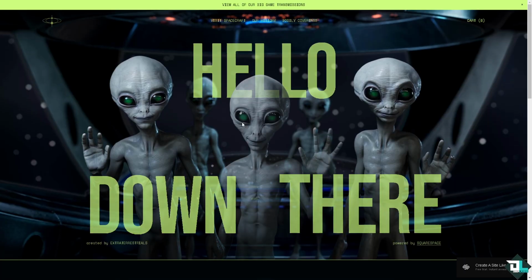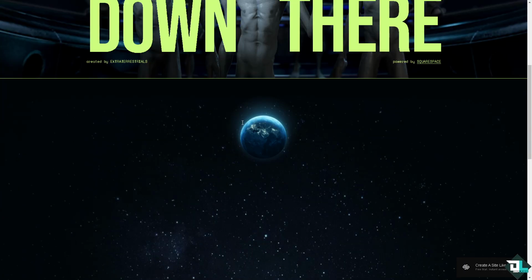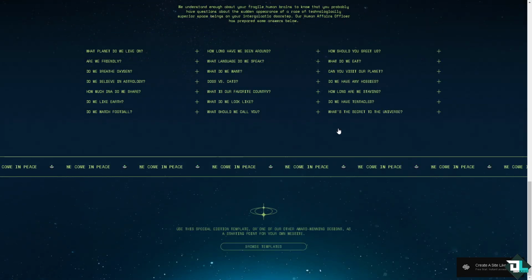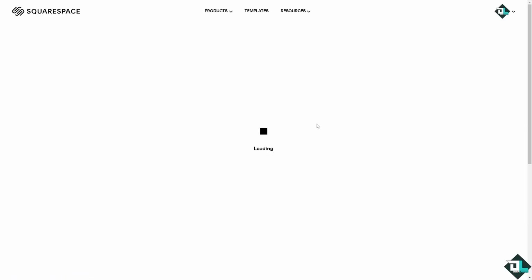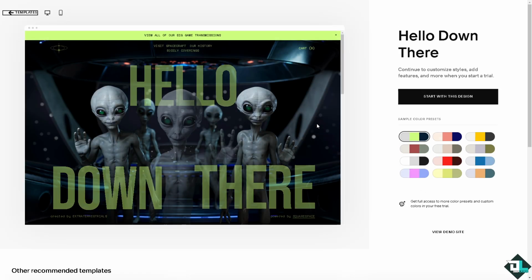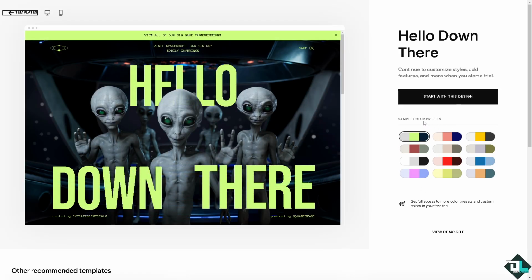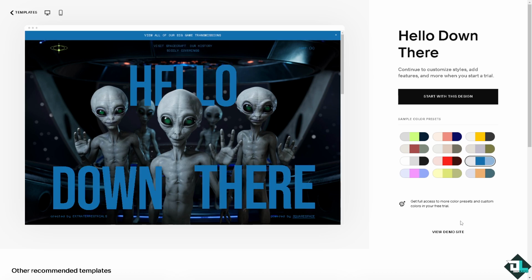Now, if you wanted to check if this is going to be the template for you and check the responsiveness in the desktop version and the mobile version, you might want to do so. Click on View Demo Site to test the waters and see if this is going to be the template that you're going to start with. And if you wanted to, there's going to be an option here that says create a site like this. Click that, and you would be forwarded to this option. You can start with the sample color preset. Say, for example, maybe this one right here. This could work. Now, after that, I want you to click on Start with this design.